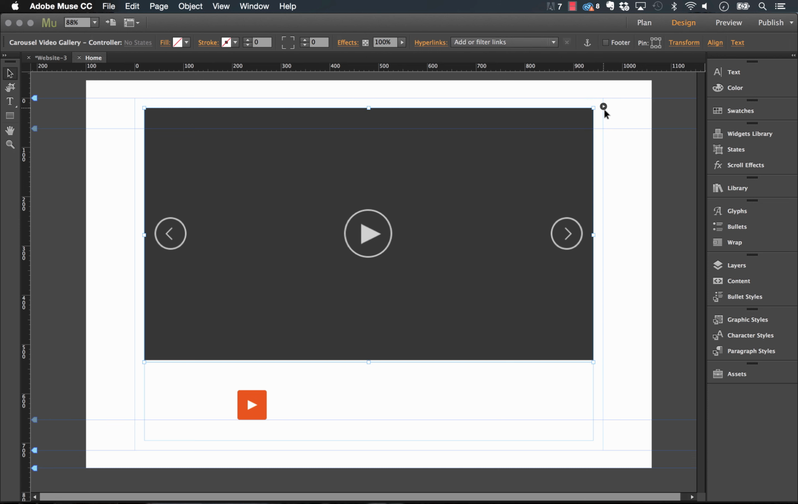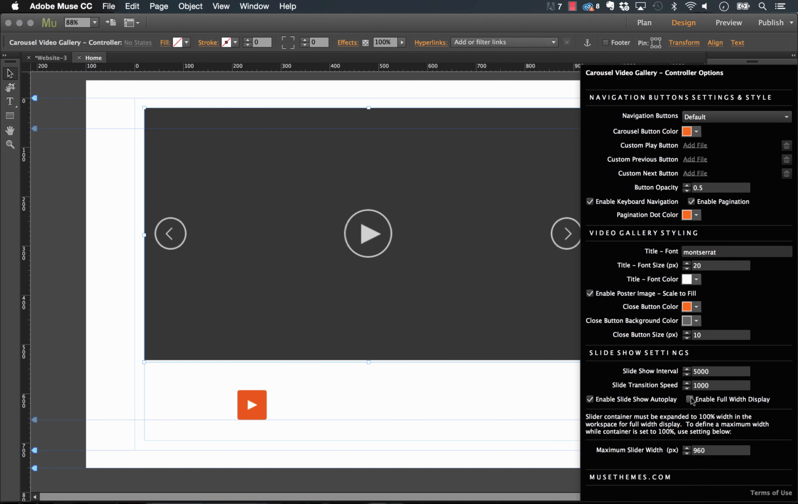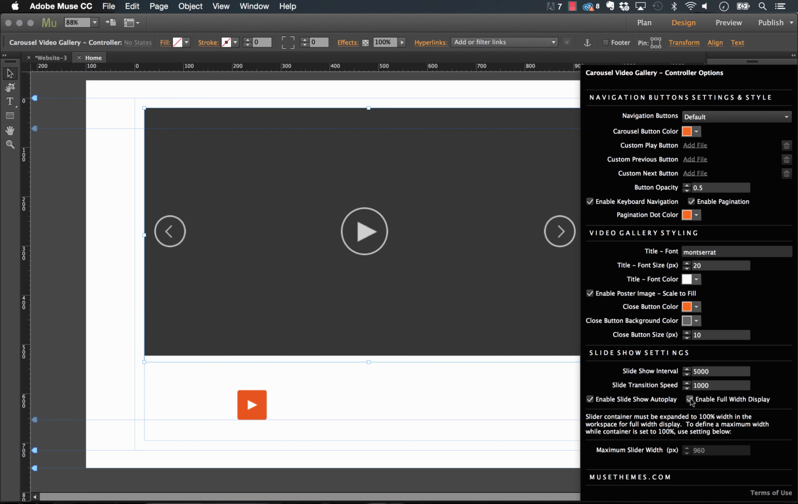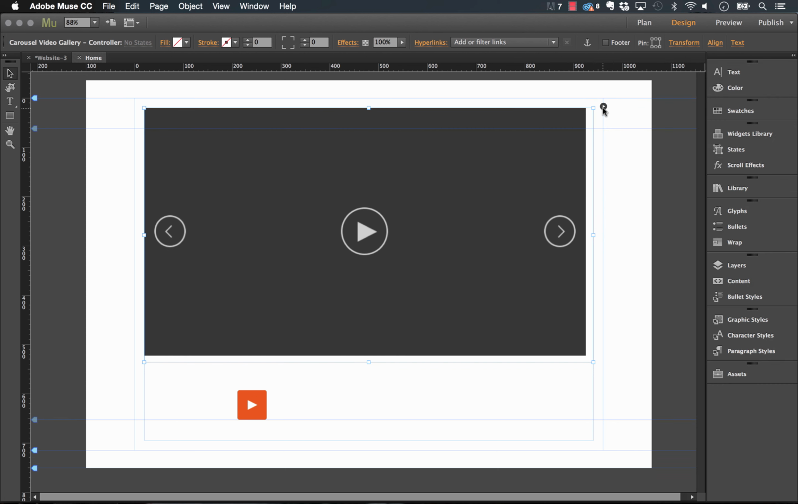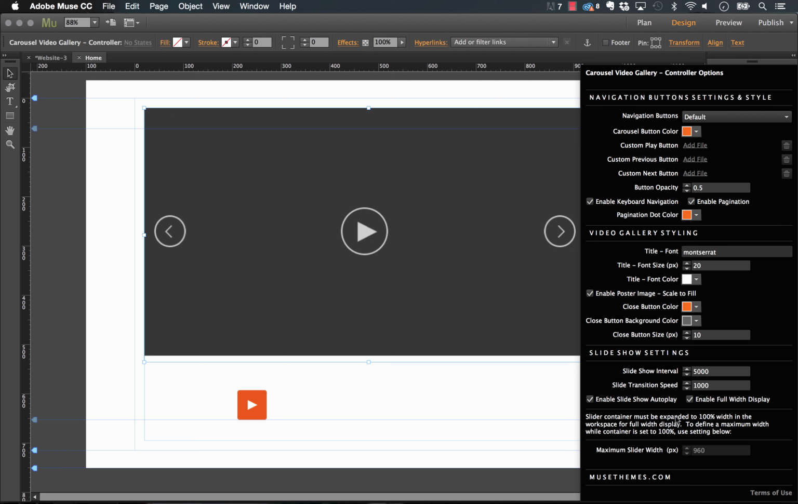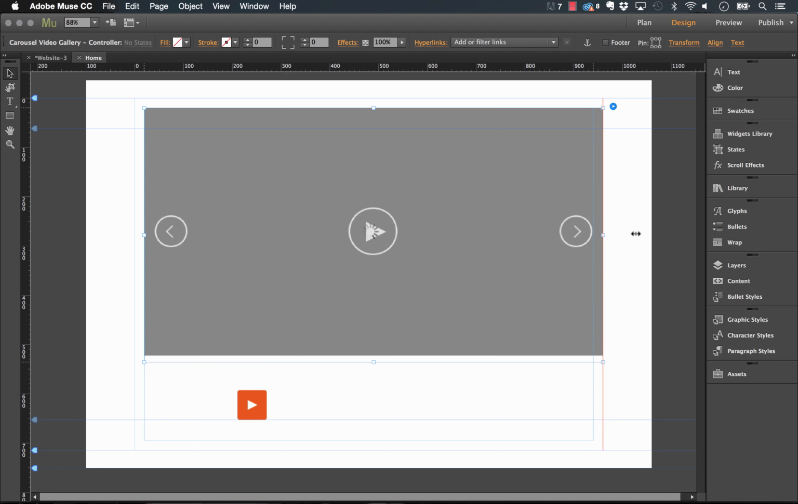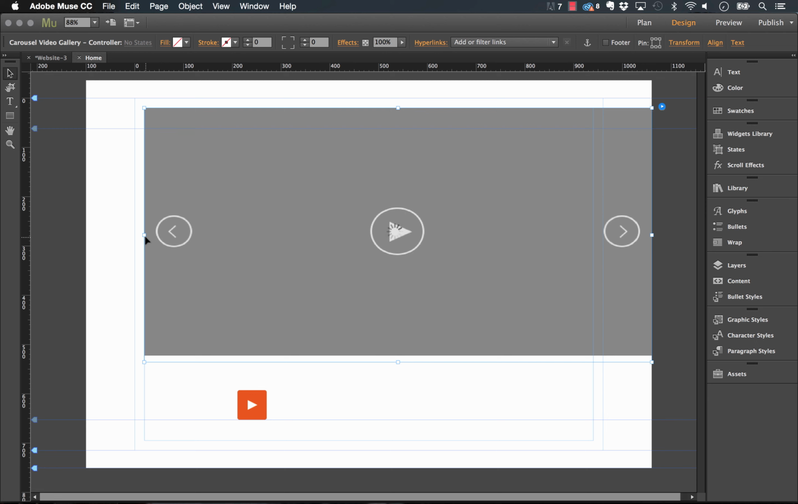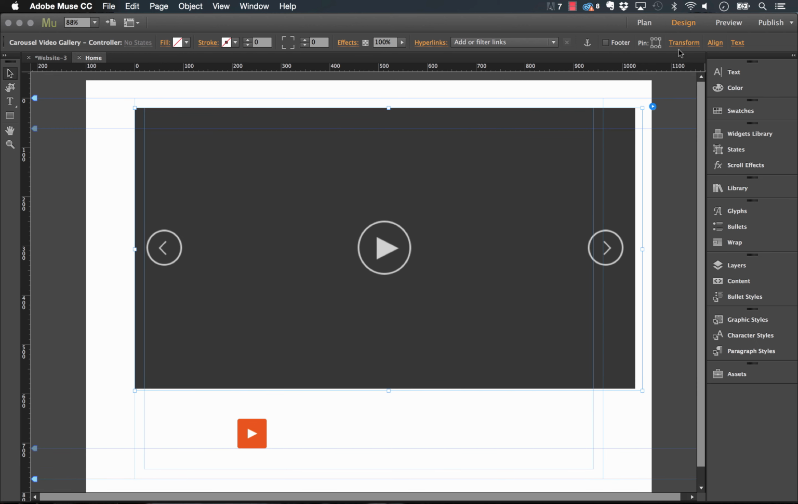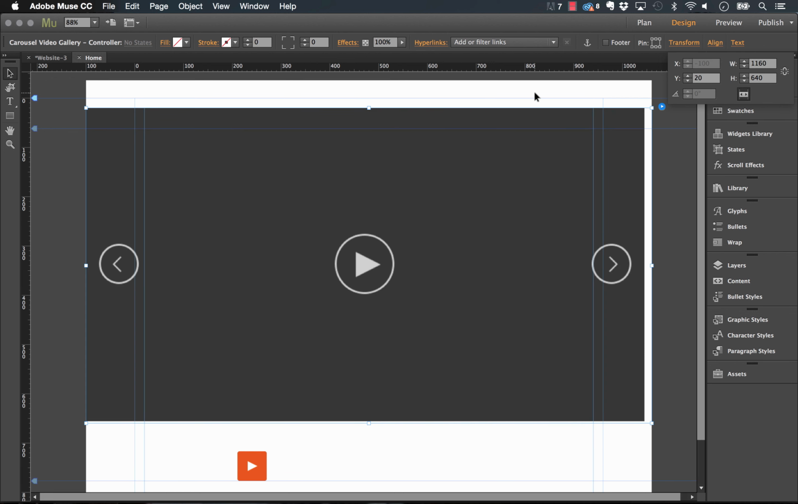If we jump back into Muse, and let's just turn on the enable full width display, just like that. And now we need to see this little note here that says slider container must be expanded to 100% width in the workspace for full width display. To define a maximum width, well, container is set to 100%, use setting below. So we have this set now on the options panel to 100% width. And the last thing we need to do is we need to just scale this frame to actually touch the right and the left sides of the browser. And it does kind of lock to that. The easiest way to do that is under the transform options here. Just click 100% width and it will scale that big.